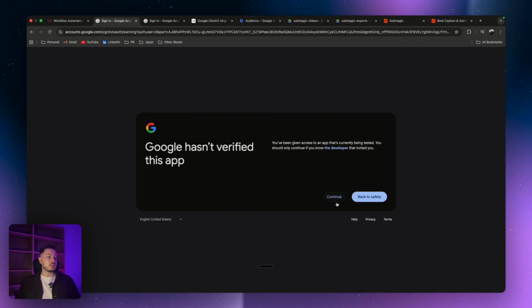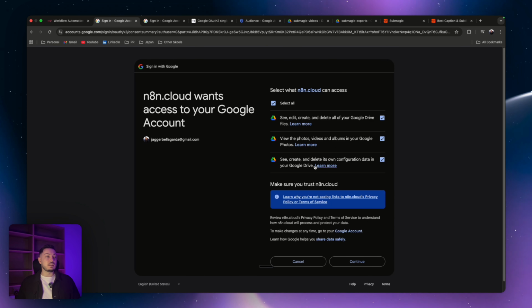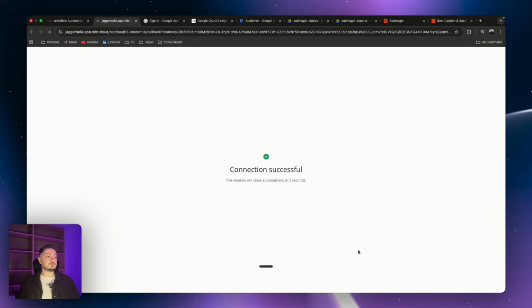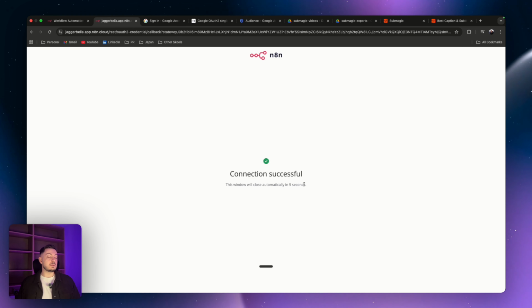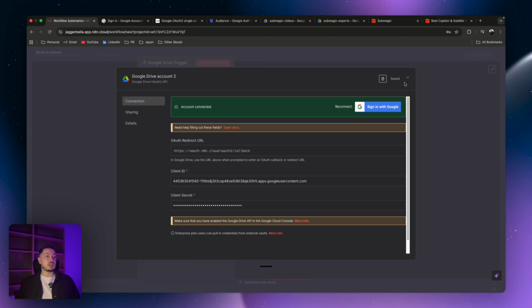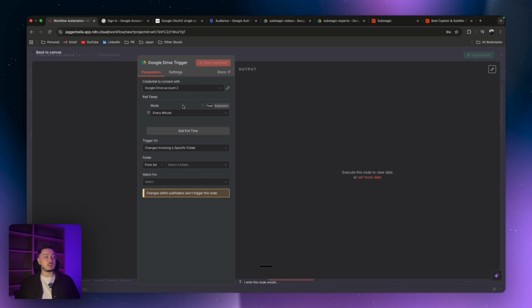Okay, cool. So it now says we're going to click continue. It hasn't verified this app, but do not stress, that's okay. Just click continue. Then you're going to select all, so you give n8n Cloud access to Google. Click continue. Connection successful. It's going to redirect us back to n8n, and right over there you can see the account is connected and we click X. Now we've connected our Google Drive account. Super simple, super easy, all done in like 5 minutes.